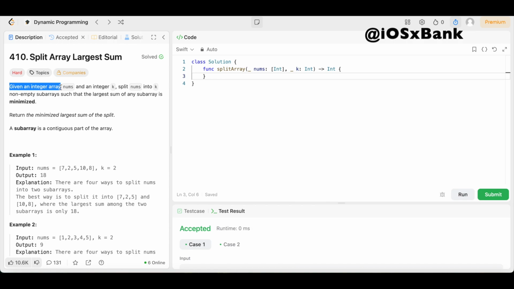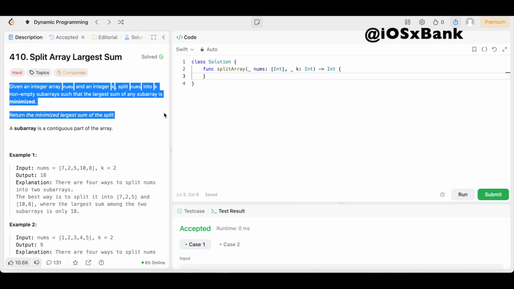Now let's see what the question says. Given an integer array nums and an integer k, split nums into k non-empty subarrays such that the largest sum of any subarray is minimized. Return the minimized largest sum of the split.